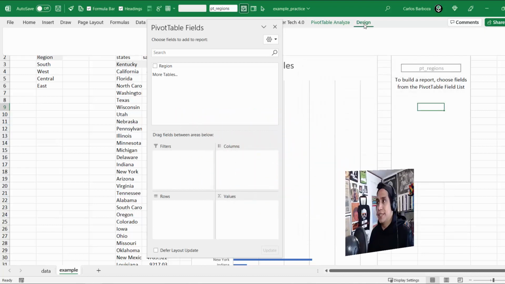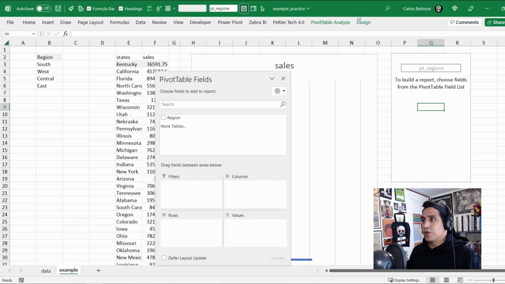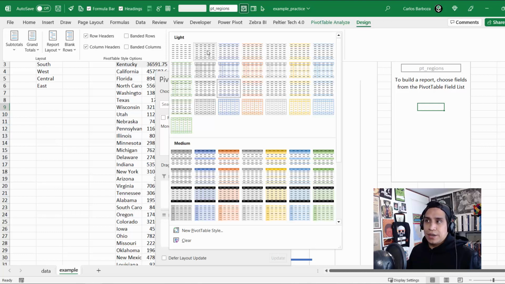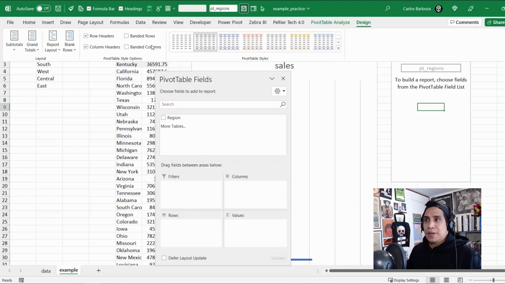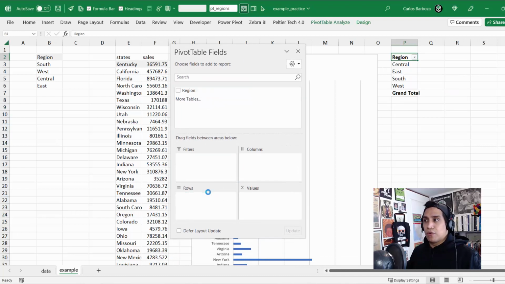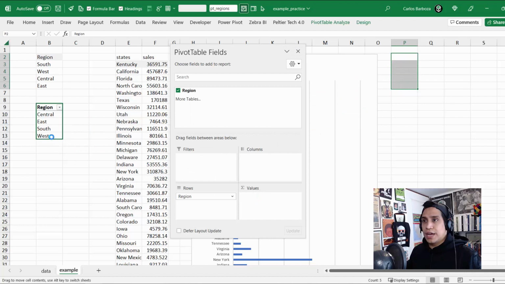And then on the design tab, and I think we might want to make this a little bit shorter, I want to switch it to this style, again, a bit pale. And then the headers, we can take them off. Report layout is important. We want it to be tabular. And that's it pretty much. Now we go and put the region right there on rows. We want to remove the grand total, so right click here, remove Grand Total. And now we can move this all the way to this side.